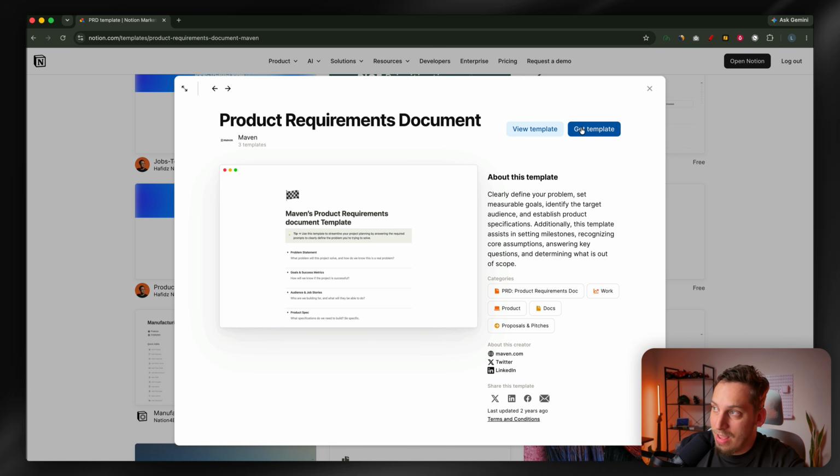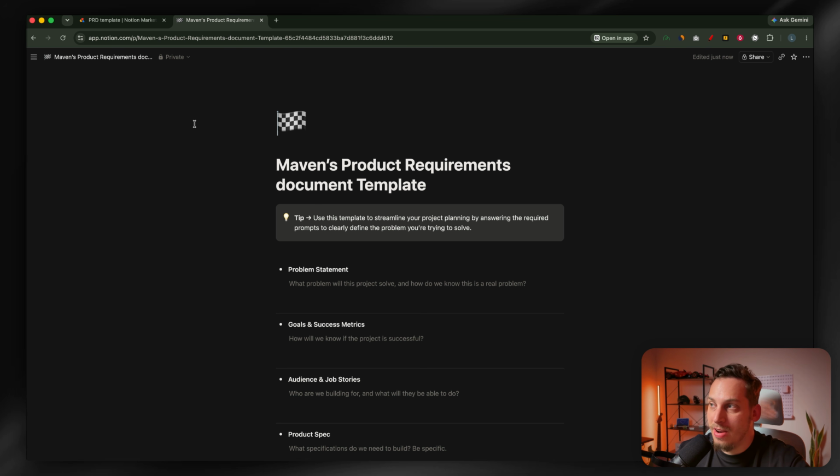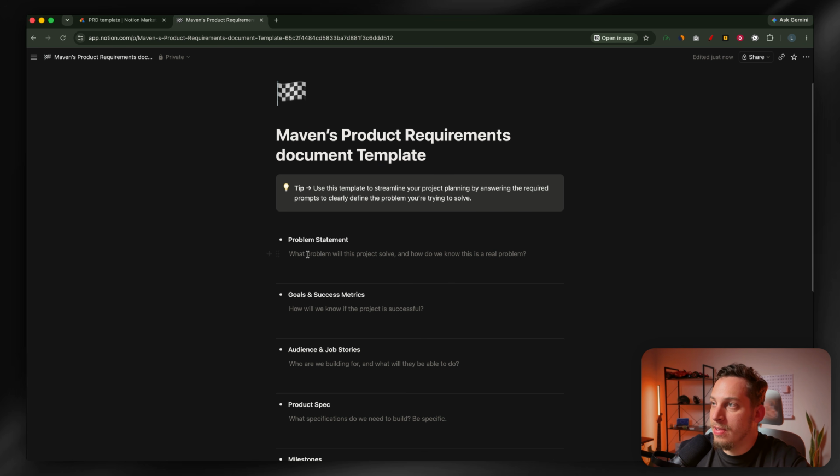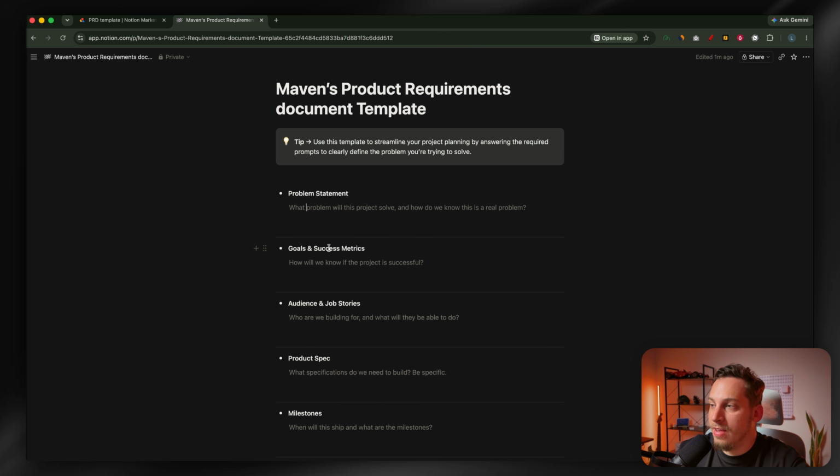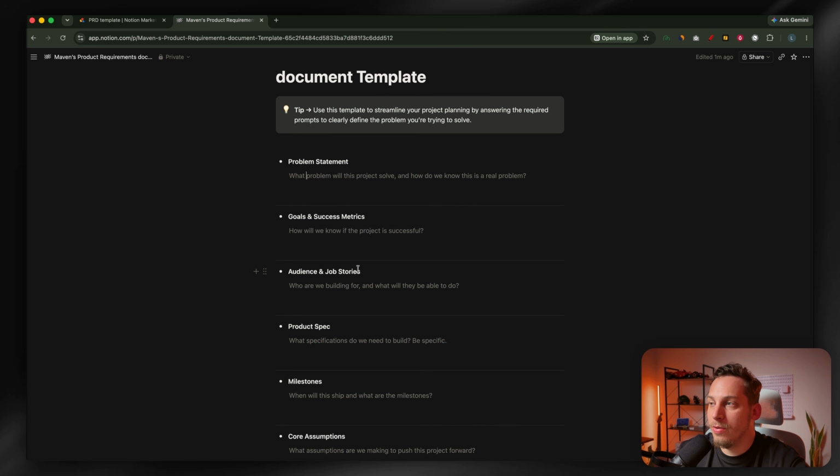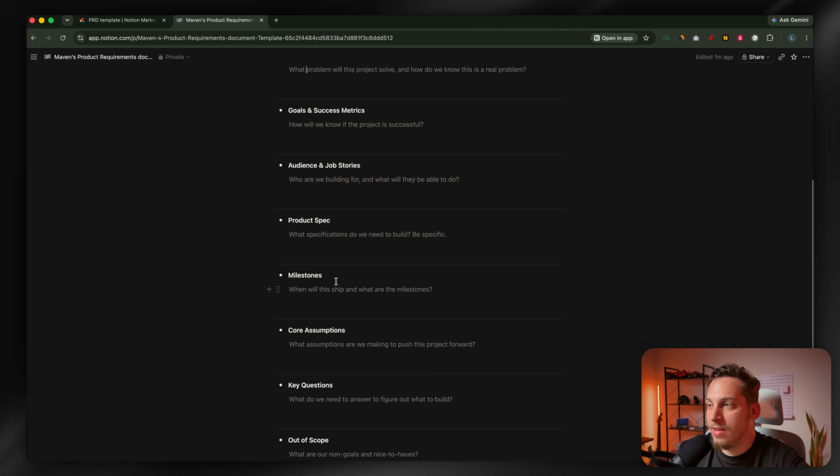We can get this template and it's now synced as a page in our own organization's Notion account, but it has all of these empty places, right? So problem statement: what problem will this project solve and how do we know this is a real problem? Goals and success metrics, audience and job stories, product spec, etc.